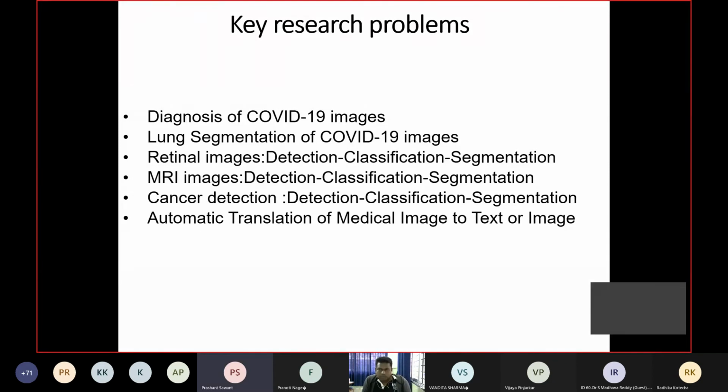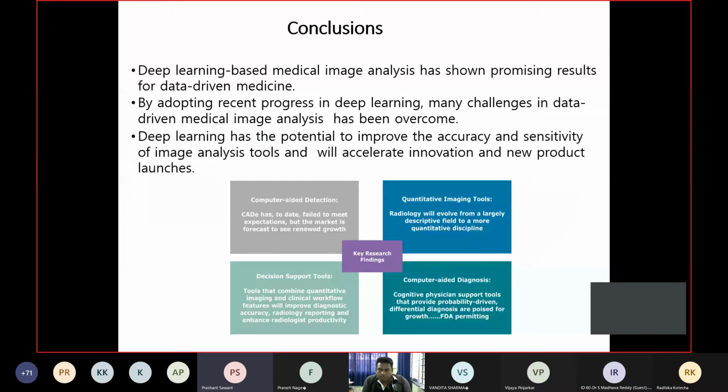With this, I conclude today's presentation. Of course, deep learning can be used for any number of medical image analysis perspectives, for example quantitative imaging tools, computer-aided detection, decision support tools, or any diagnosis. In that way, deep learning is outperforming well in all types of medical imaging.